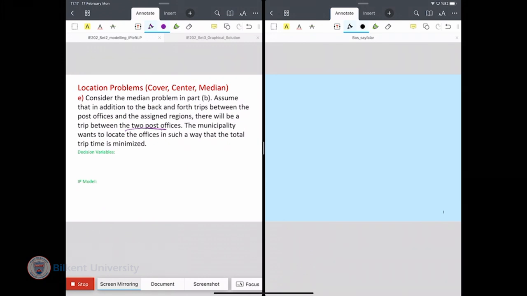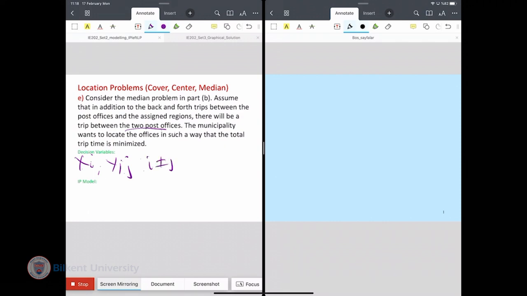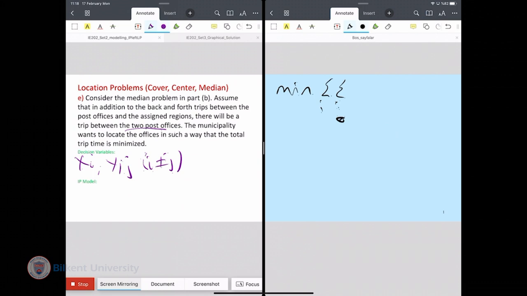So let's do the one with xi and yij. So I still have an xi and a yij. Xi was telling me if there is a post office there or not. And yij, i not equal to j, was telling me if district j was going to the post office at i or not, right? Our basic formulation was to minimize, let's remember, over i and j, tij.